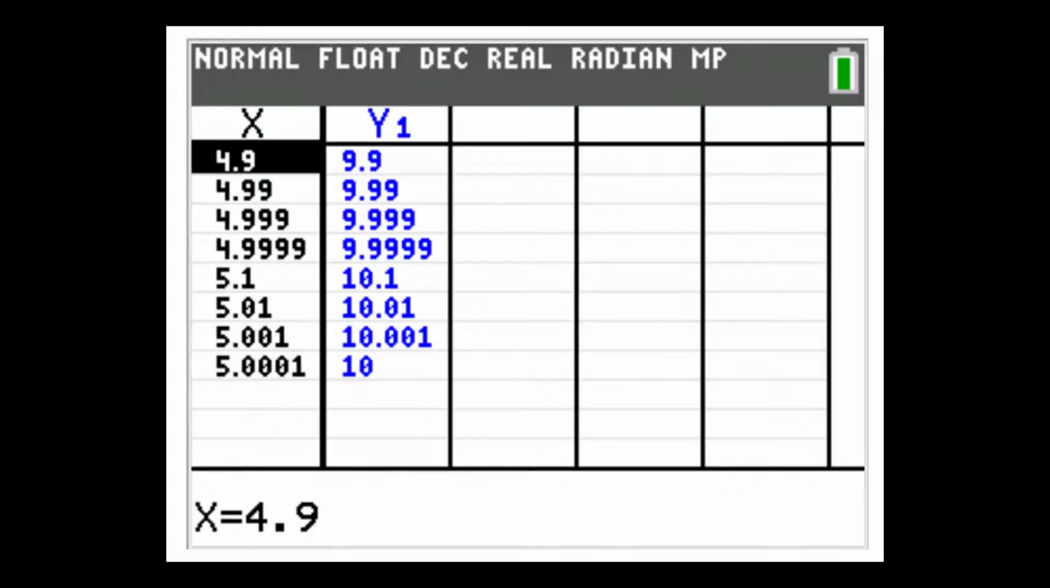I have removed the calculator portion and we're just going to focus on the table. Next to the 5.0001, I am going to write in the 10.0001 for that y value that is associated with that x value. Now let's focus in on these y values and see which number it is getting closer and closer to.